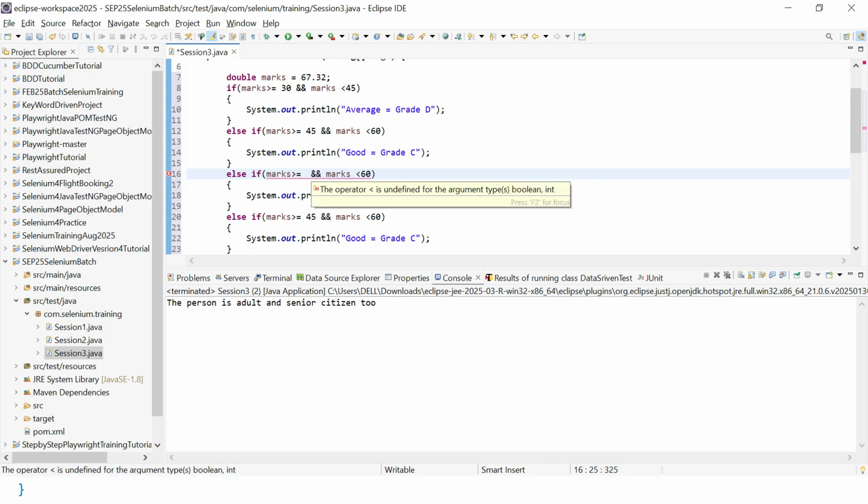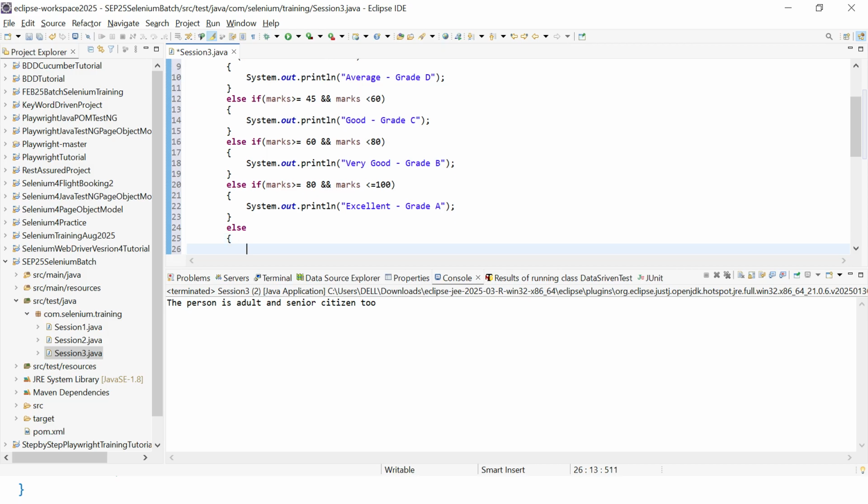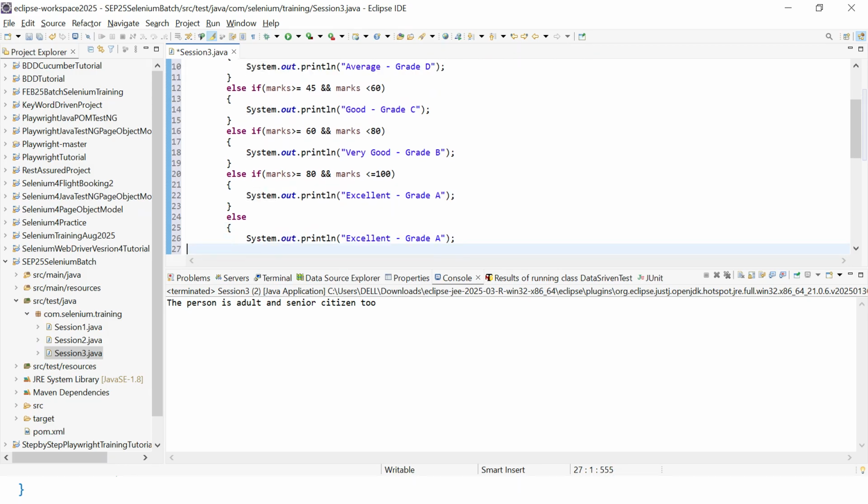In case marks are greater than or equal to 60 and less than or equal to 80, I can mention very good and grade B. And marks greater than or equal to 80 and less than or equal to 100, I can mention excellent, and here I can give grade A. And the last one I'll be giving is else. Here I can say fail and no grade.